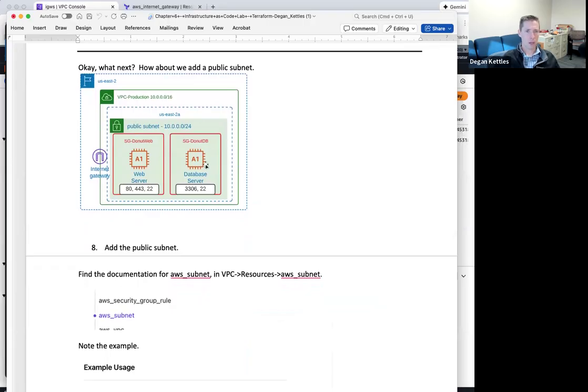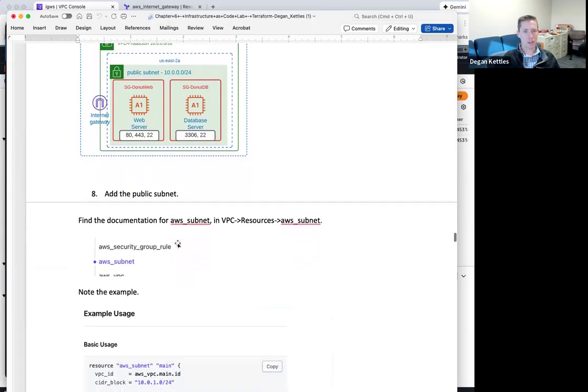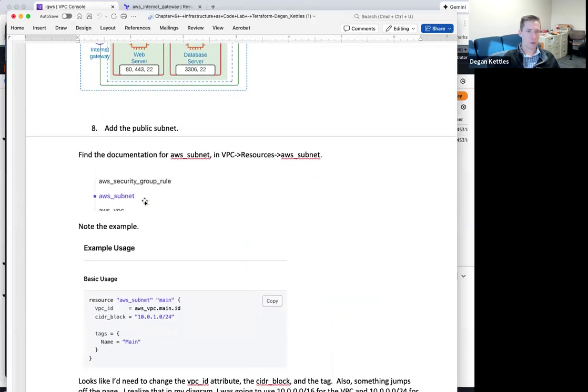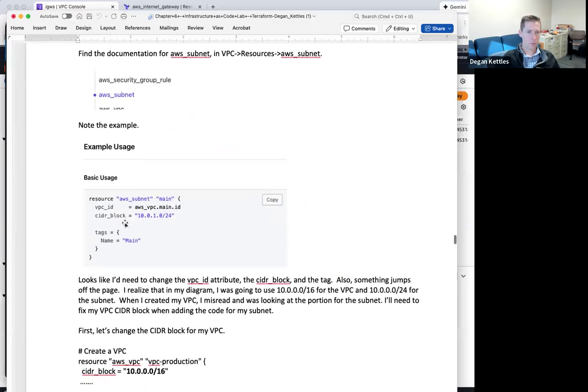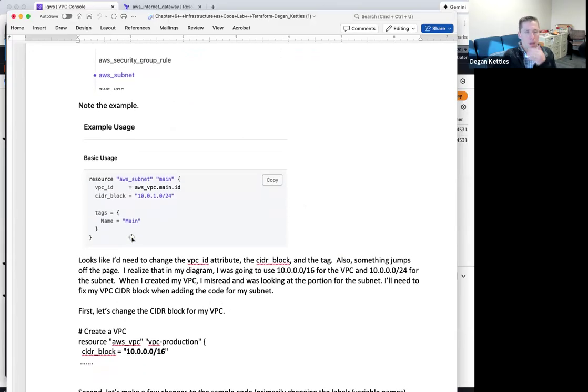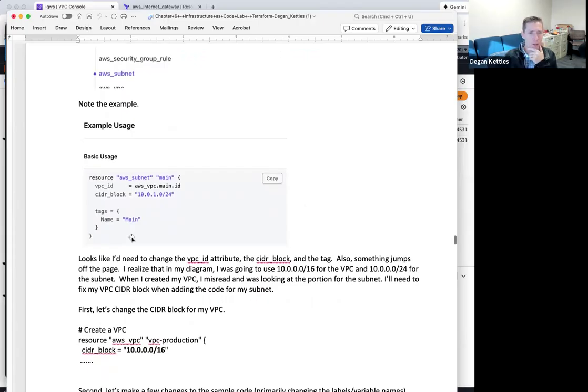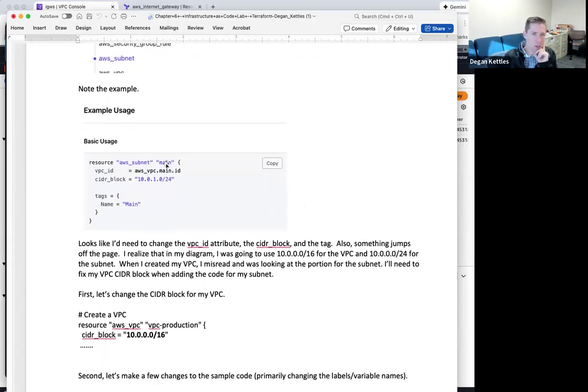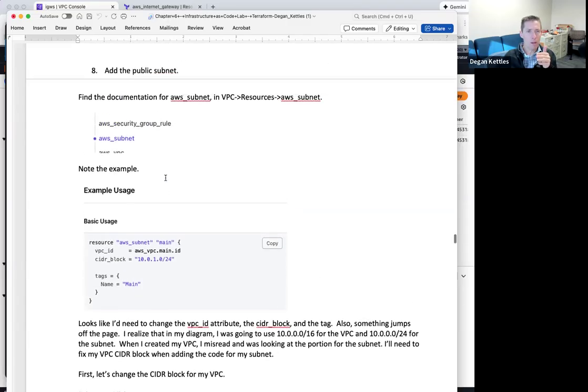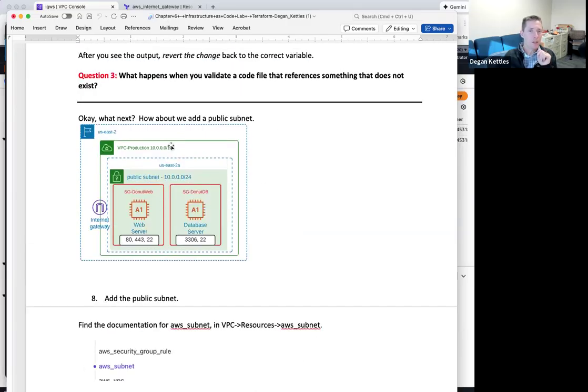So next thing is we should build a public subnet. A subnet has documentation under AWS subnet, and there's example code for what that's supposed to be. As I look at that, we need to give it a name, associate it with the right VPC, and give it a good CIDR block. And this is the part where I'm supposed to go, oh yeah, I messed up on my implementation of my diagram. This is supposed to be 16 and this is supposed to be 24.